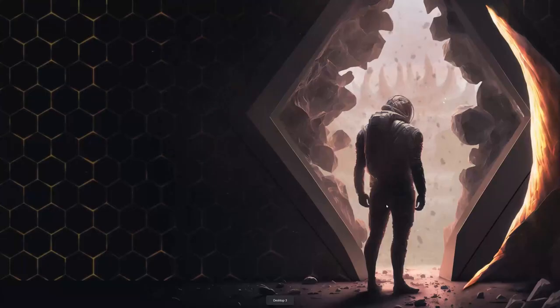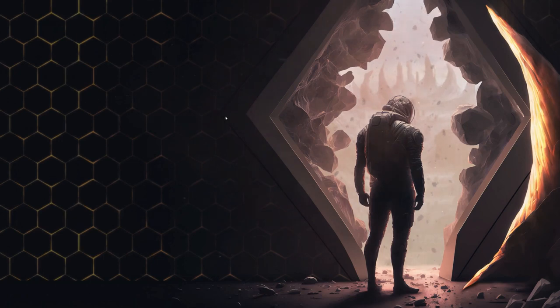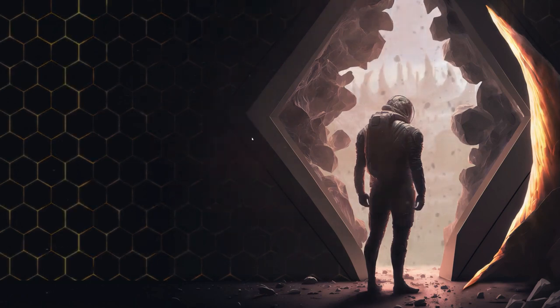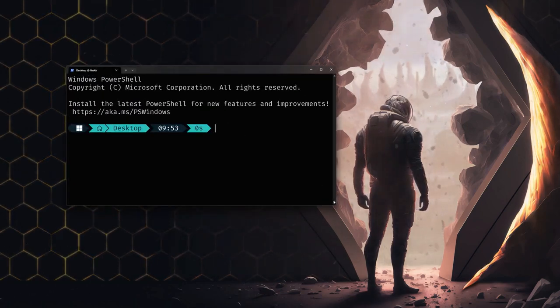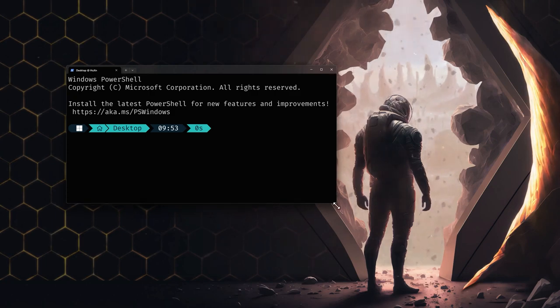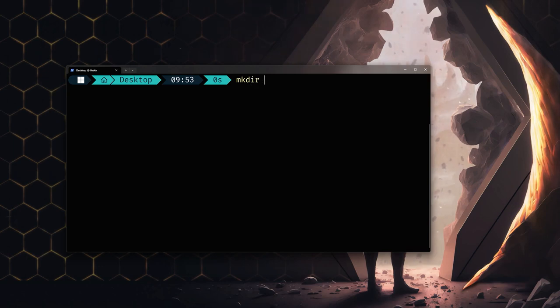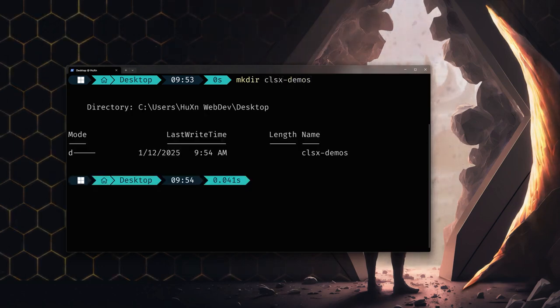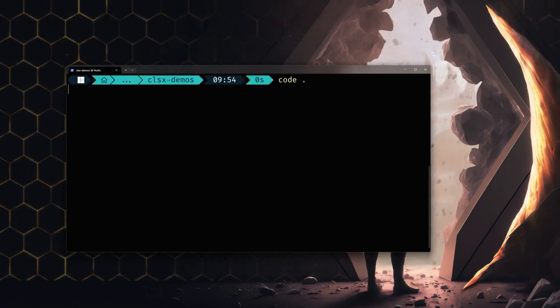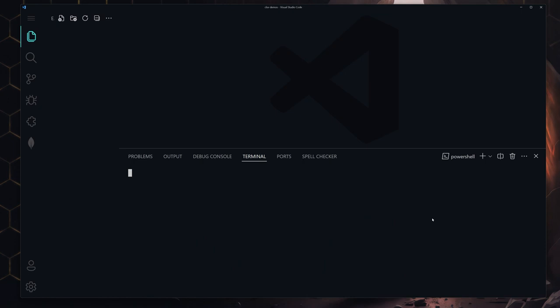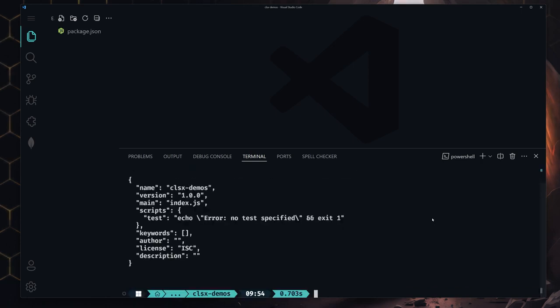Alright guys, so now let me show you that clsx package in action. So I'm going to open my terminal and let me just zoom in a bit so you guys can see everything a bit better, like so. There we go. Now I'm going to use mkdir to make a new directory with the name of clsx-demos. And now let me go into that clsx-demos, and now I'm going to open that in my VS Code. So the first thing that I want to do is open my terminal. And I'm going to be using npm init -y to initialize our package.json right here.